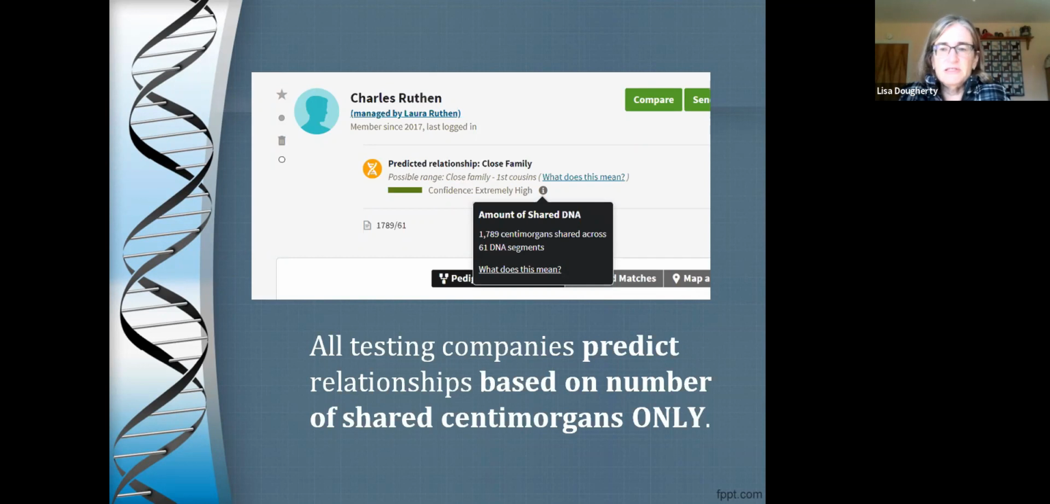Ancestry, in this case, does not have a crystal ball. They don't have any kind of magic formula. All they're doing is looking at the amount of shared DNA. They have no way of knowing, other than the amount of DNA shared, what our possible relationship could be. That's up to you to work out.